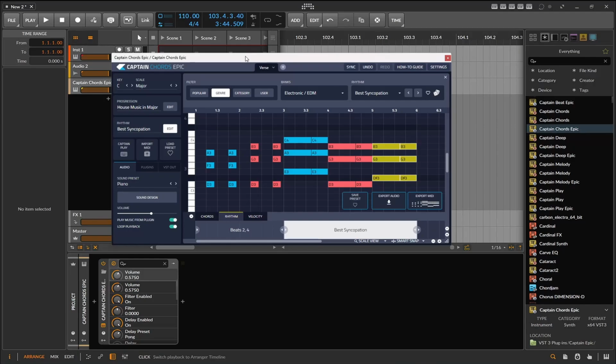Today I'm looking at Captain Chords Epic. This is the first plugin for Captain Chords. There's a bunch of them. They've got one for melodies, one for beats and stuff like that. I'm looking at the chord one right now. I will add on a few later, because usually you get one in there, you get a lot of them.